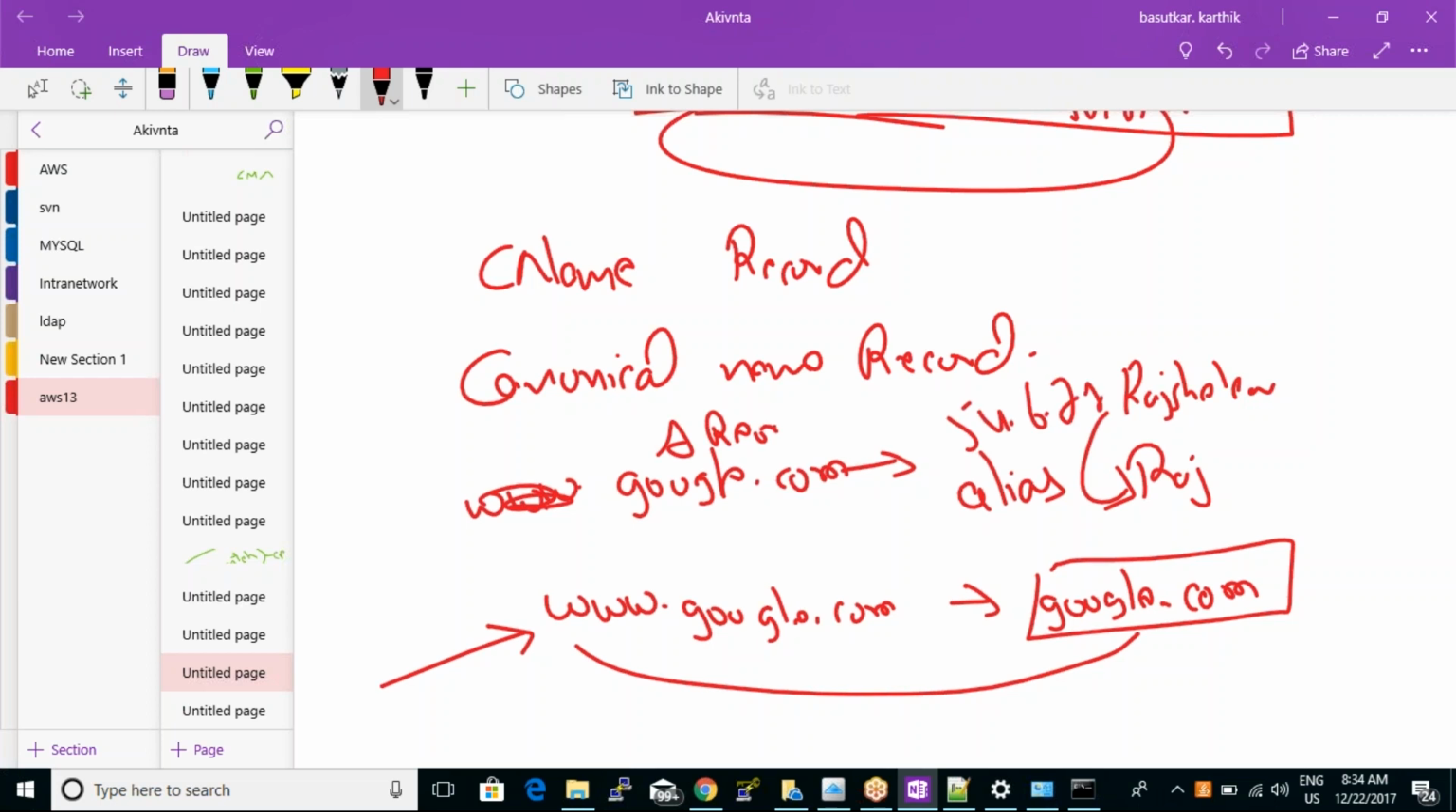Like that, you can keep n number of CNAMEs, like test.google.com. So whenever somebody types test.google.com, again it will redirect to google.com. This is how you create alias canonical name records for your website.